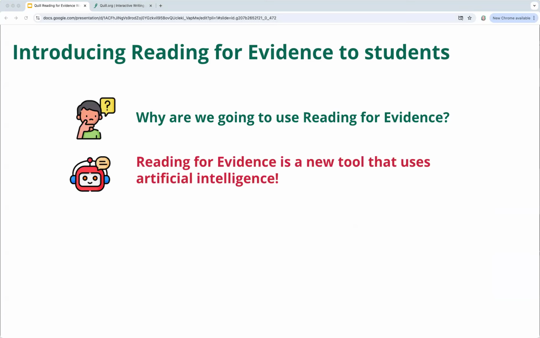Then I would share that Reading for Evidence is a new tool that uses artificial intelligence. And I would explain that because the feedback in Reading for Evidence activities is powered by AI, or artificial intelligence, the feedback will occasionally be off. So if students do receive feedback that they find confusing or incorrect, please encourage them to let us know, either through the Report a Problem hyperlink or through the survey at the end of the activity, because this will help our curriculum team to train the AI algorithm to be as accurate as possible.